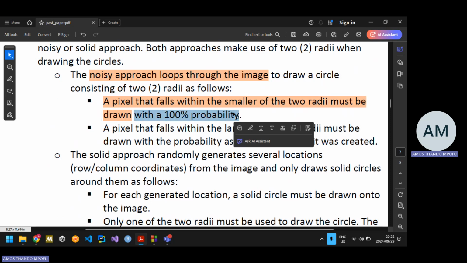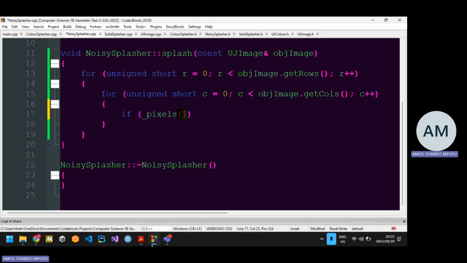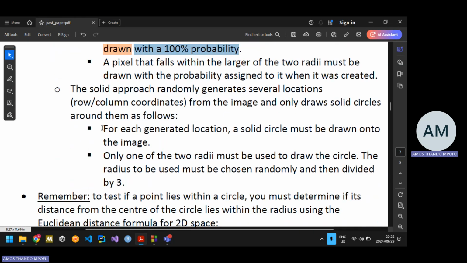Oh yeah. So we are drawing a pixel, right? We're drawing a circle based on whether the pixel falls within the range of the radius. So with that being said, and this applies in both classes, you must draw a circle. So we're drawing a circle in both.